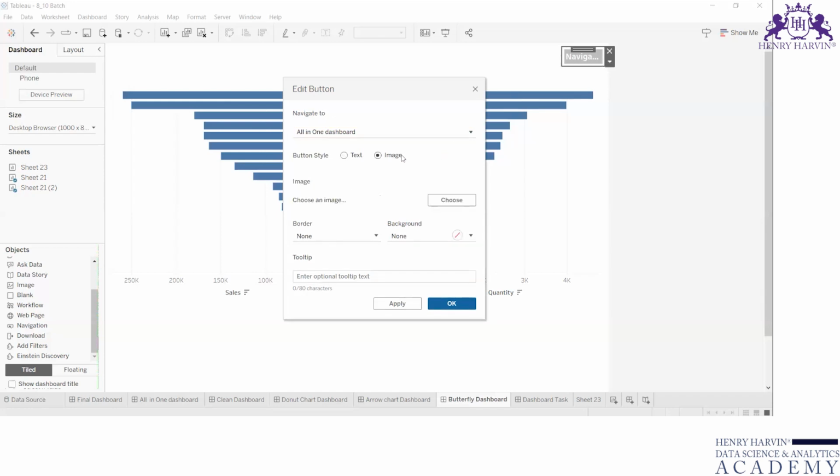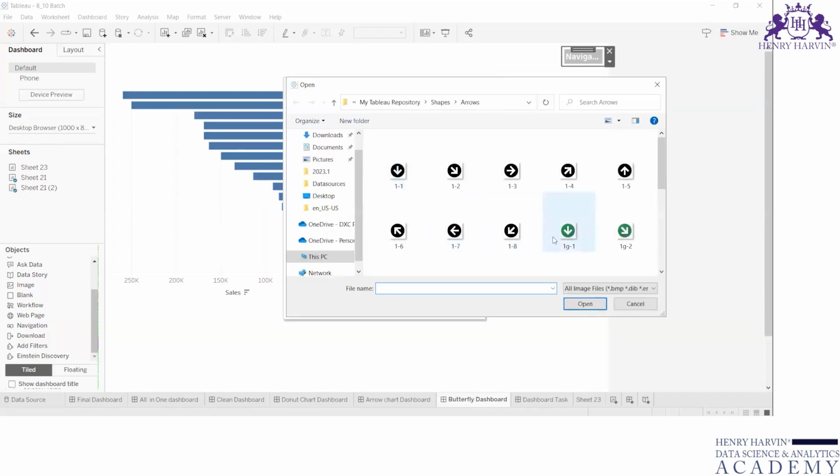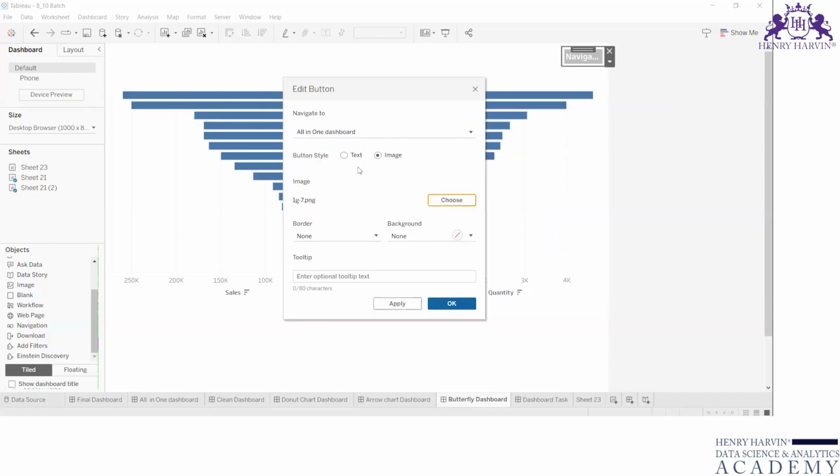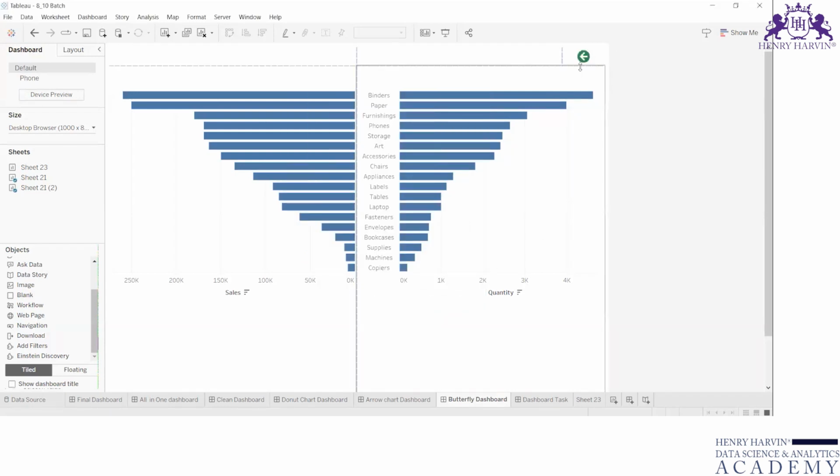But if you want to add any image, you'll select image, click on choose, and let's say I want to go back, right? Back to that image. So I'll select this one back and click on OK. Make it okay and click on OK and it will be done.